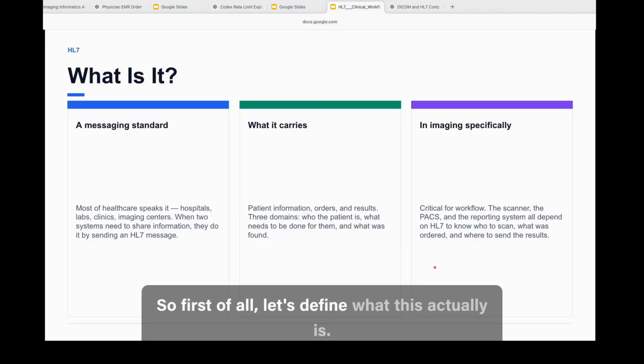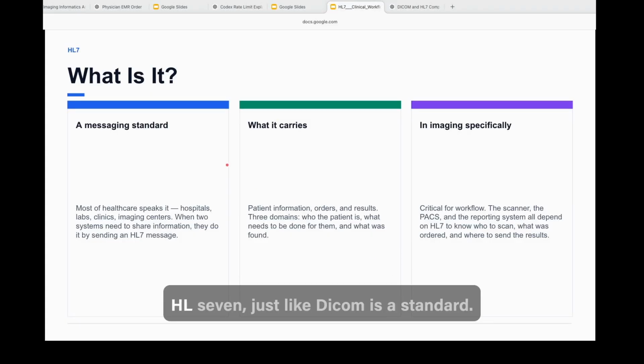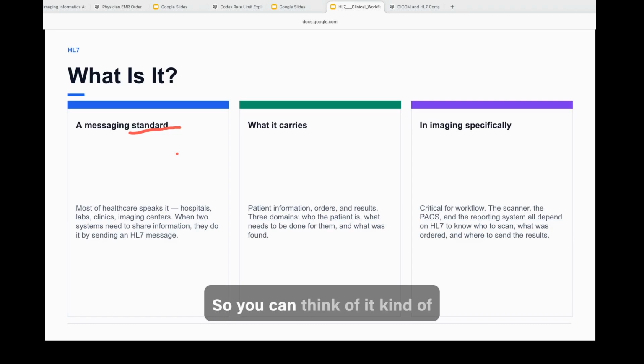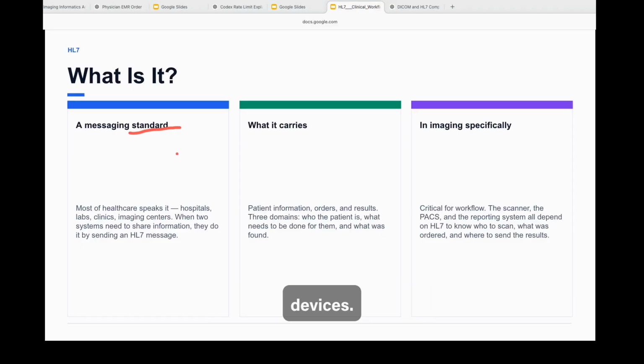So first of all, let's define what this actually is. HL7, just like DICOM, is a standard. What does that mean? Well, a standard is a standardized way for devices to exchange information. So you can think of it kind of like a language for medical devices.